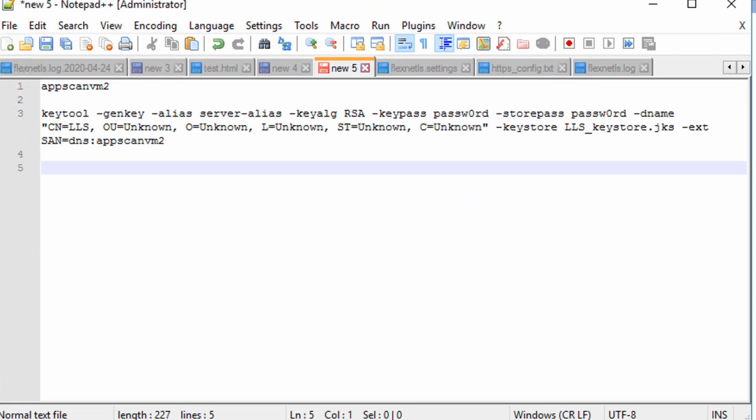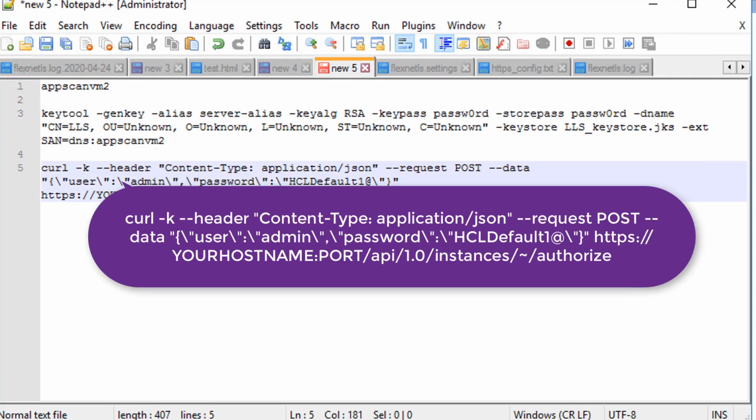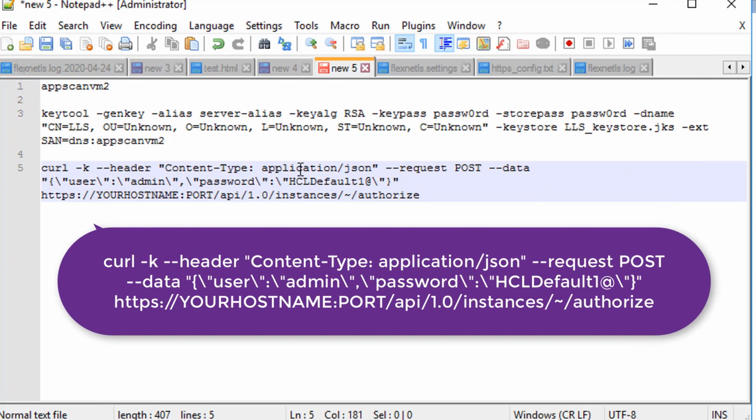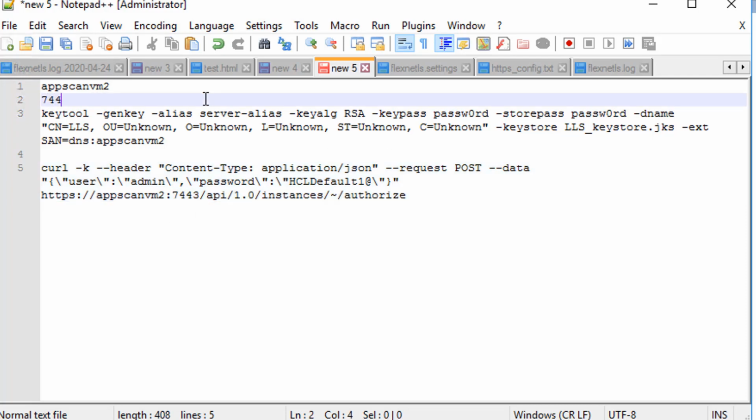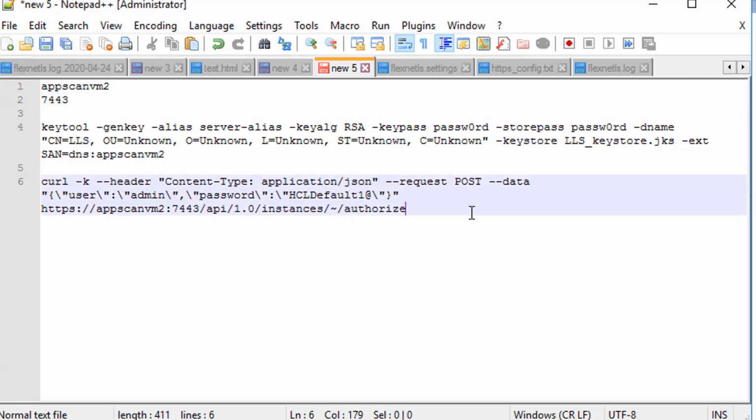The command that we'll be using now is a curl command. With this curl command, everything is prepped and typed out here. The only thing we need to change is our host name and our port. The host name that we got from earlier is AppScan VM2. The port is what we configured earlier in the initial setting of the local license server. In this case, it's 4773. Let's put that also up here so we can use it later on.